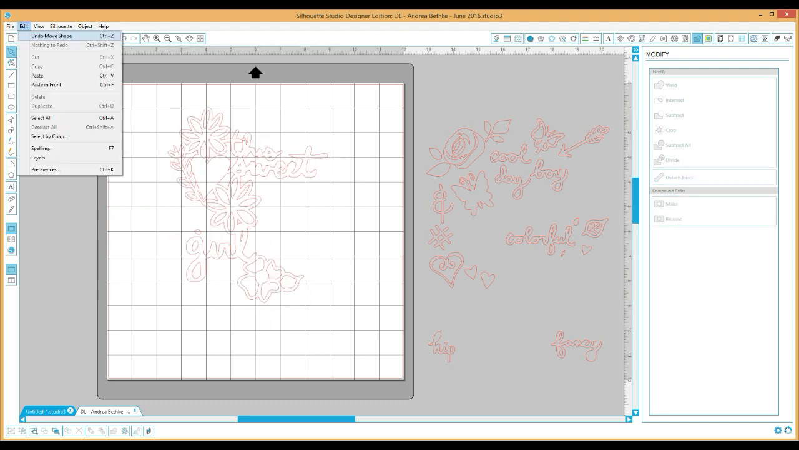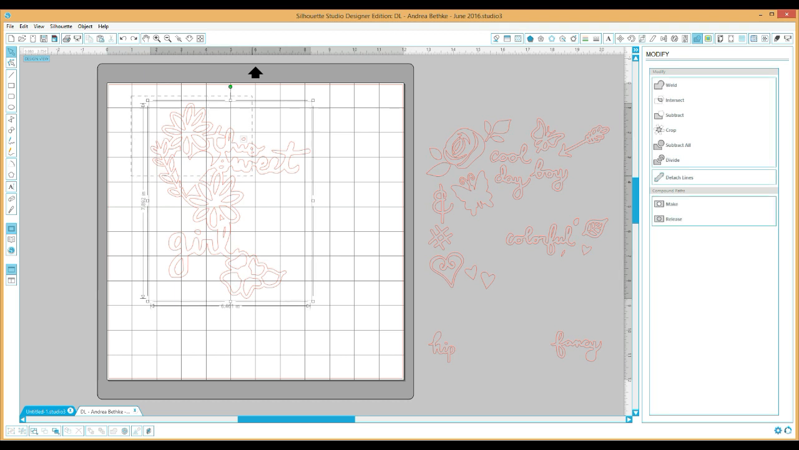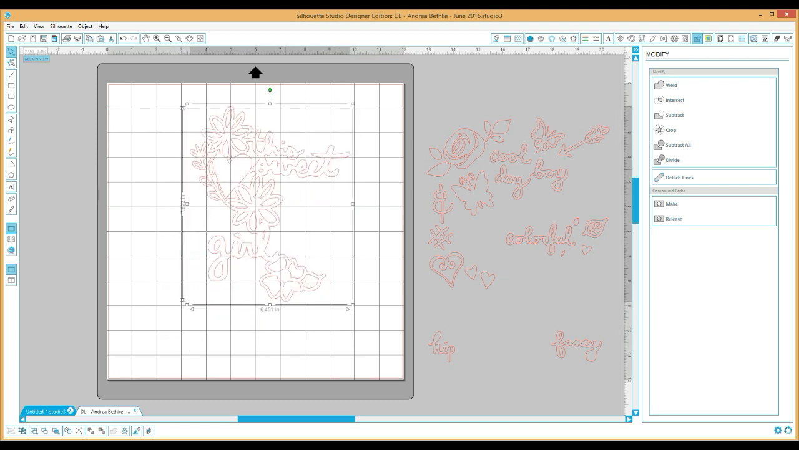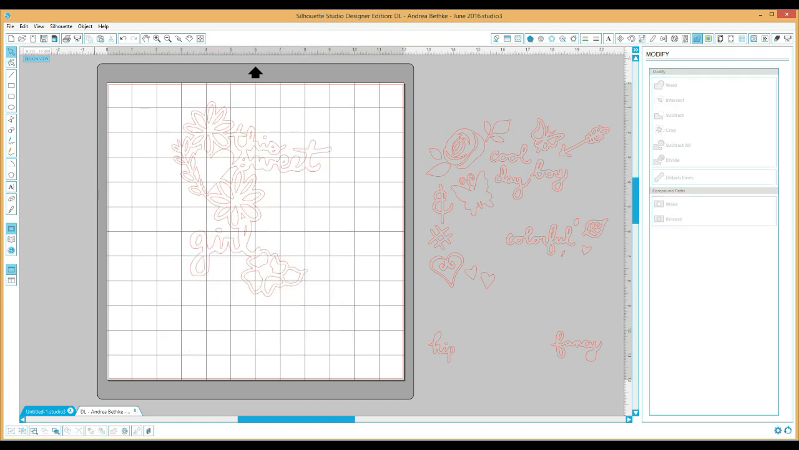And I did leave the little dots for my eye, so I just undid and went back and put that back together by grouping it. So now it's all one part. And you can see how easy that was just to make your own design for your layout.